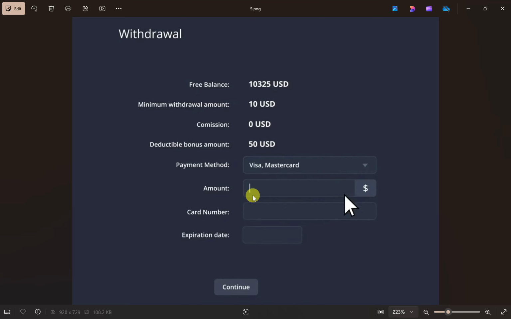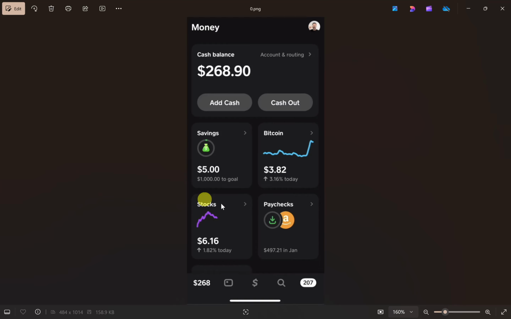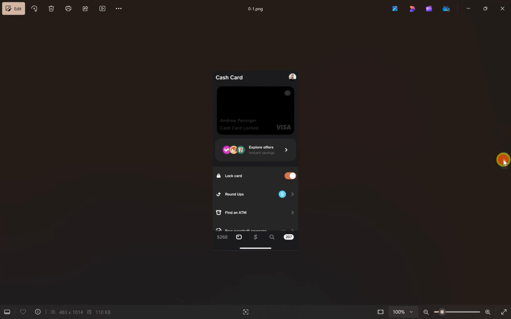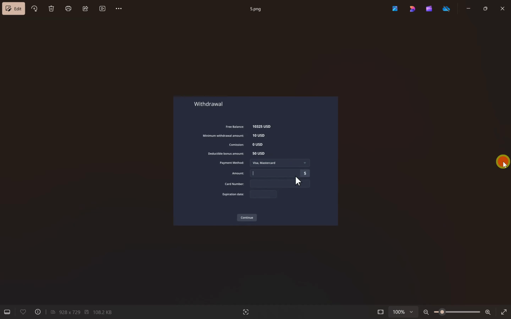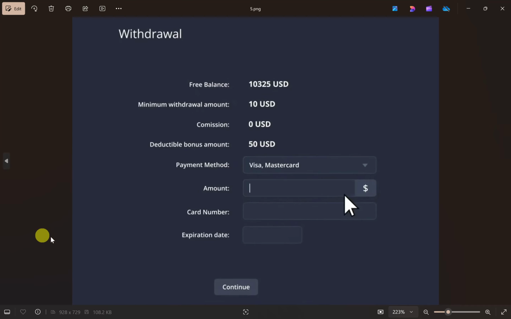So if you don't know your card number, let me show you how to get it. First just open your app and then click on this card button right next to your balance at the bottom, and then this will show your card at the top. This will display your card number, so you can simply copy the card number from here and then paste it in this box, and there will also be displayed your expiration date.